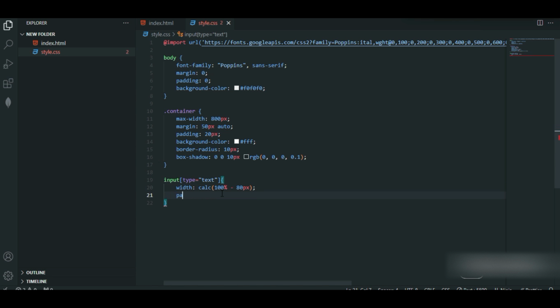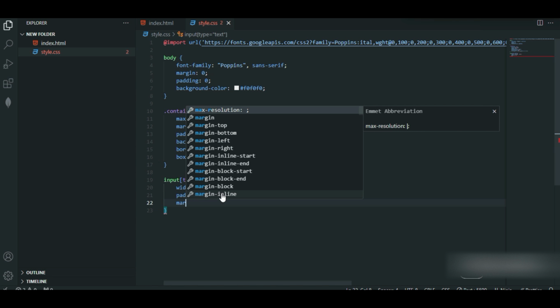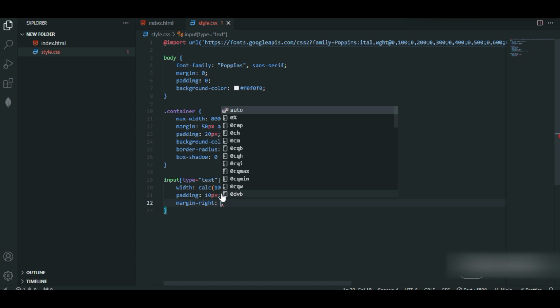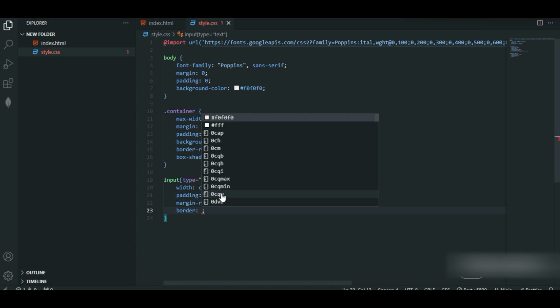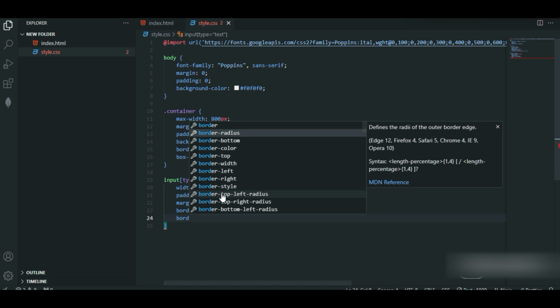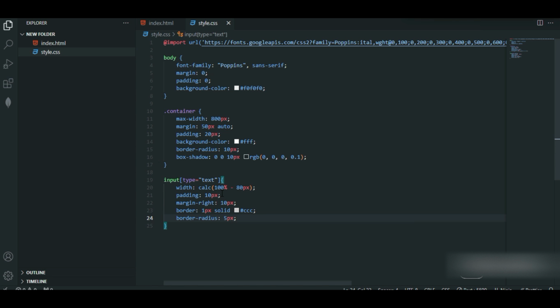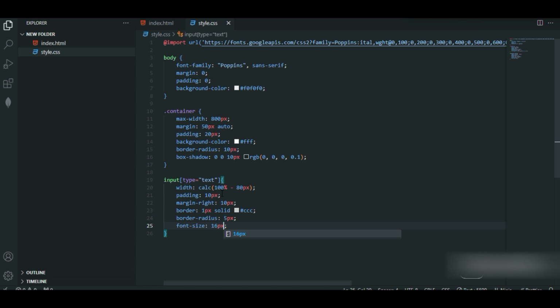Next, what we need, I'll give padding of 10 pixel, margin right of 10 pixel, border of 1 pixel solid #ccc, then border radius of 5 pixel, also font size of 16 pixel. Next, we'll style the button.